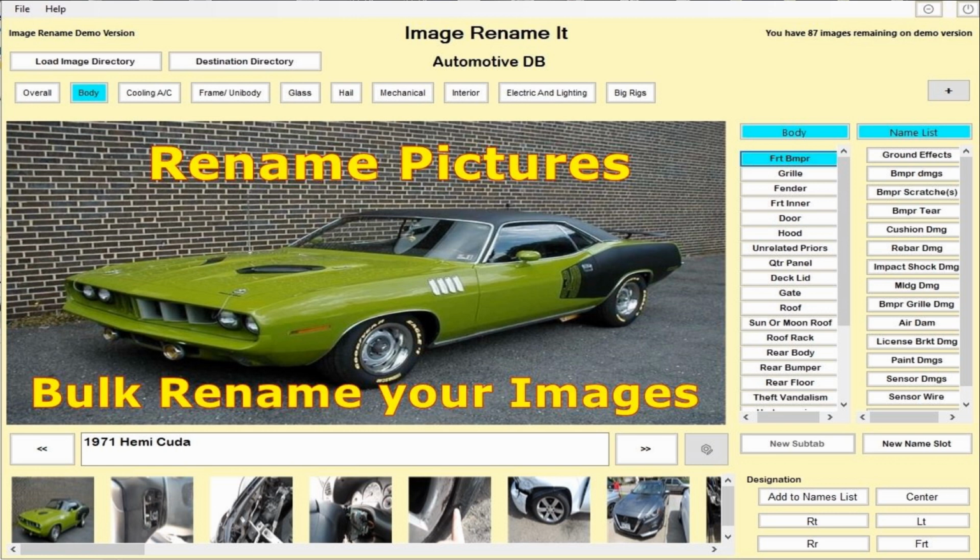Image Rename It is a database set of names that you would use to store these database names. And in this particular case, it's an automotive database. When you load up a set of images into the program, you can just click on the names that you want and rename those images, and then it will take those images and send them to a destination folder. And all of that will be explained as we move on. So let's get started.